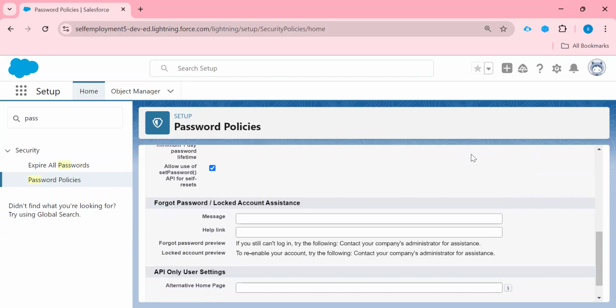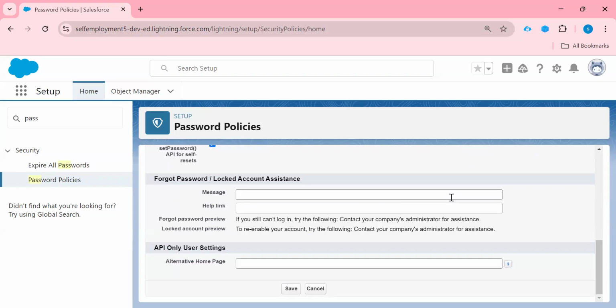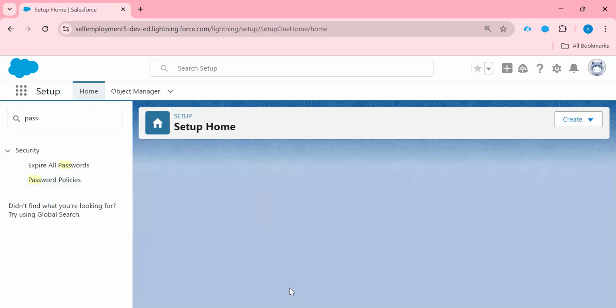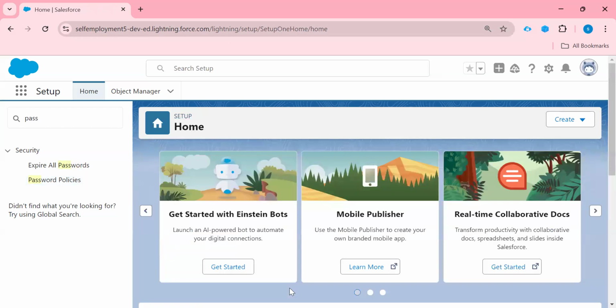So these are all the password policies which you can set at the organization level, right? After setting your password policies, just click on save. So it will be active in your application, right? So in this way we can set our password policies for our organization.